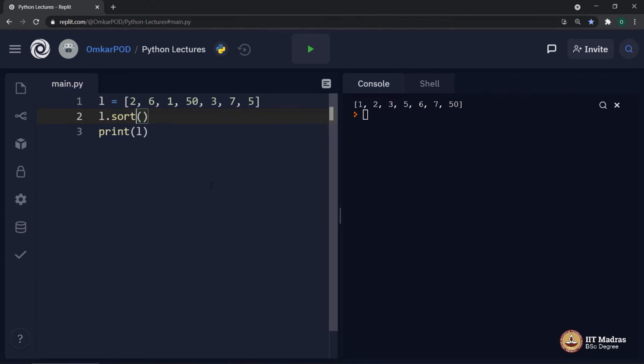And now the last method of lists, which is reverse. Let's execute. And the output is the same list in reversed order.